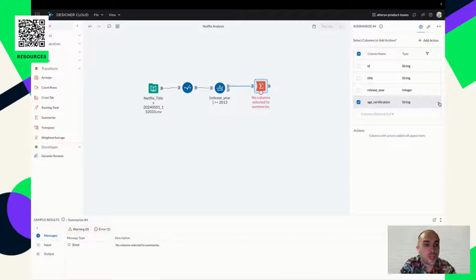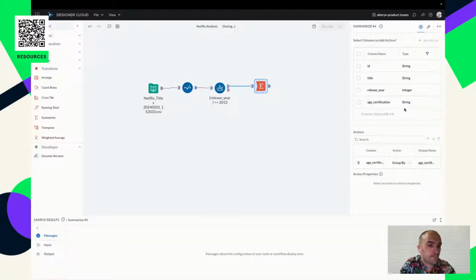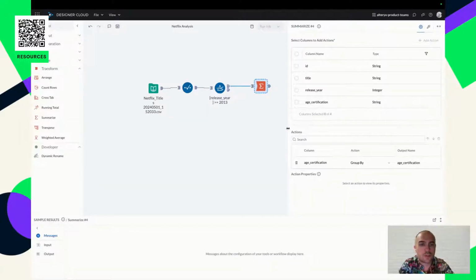So what I can do here is hit this little plus sign. I can do it up here as well with that action, but here I'm going to hit that plus sign because I know it's pertaining to this age certification, and I'm going to do group by. Now, what you see happen is it looks a little cut off, so let's pull out our window so we can read everything. So we're taking this column age certification and we're grouping it by the values.